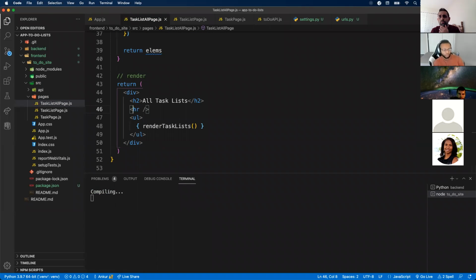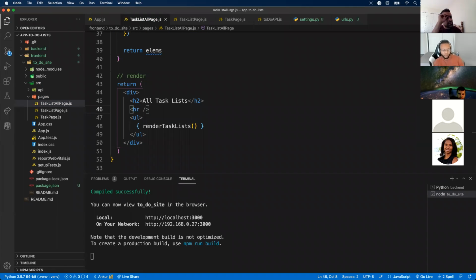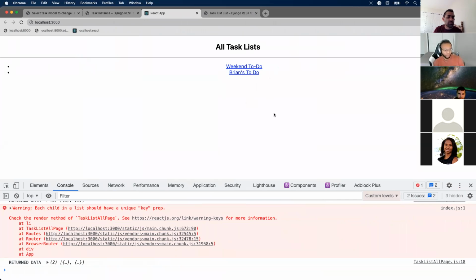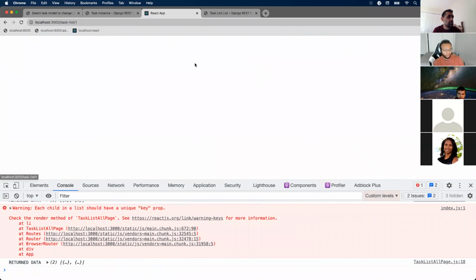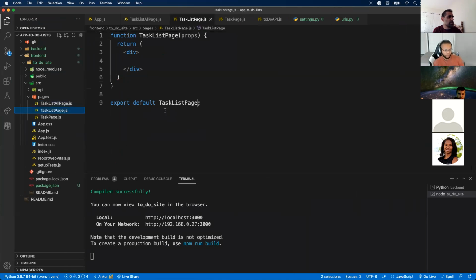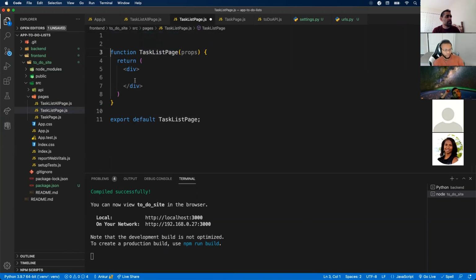All right, so we got about 45 minutes left. We might want to break in there, but let's see how far we can get here. So, all right, we got all of our task lists. Great. Let's do the same thing to get individual tasks, right? So if I click on this right now, empty page, because my task list page has not been implemented. So if I go to task list page, nothing here, hence we see nothing when we go here. Let's actually put something in here.